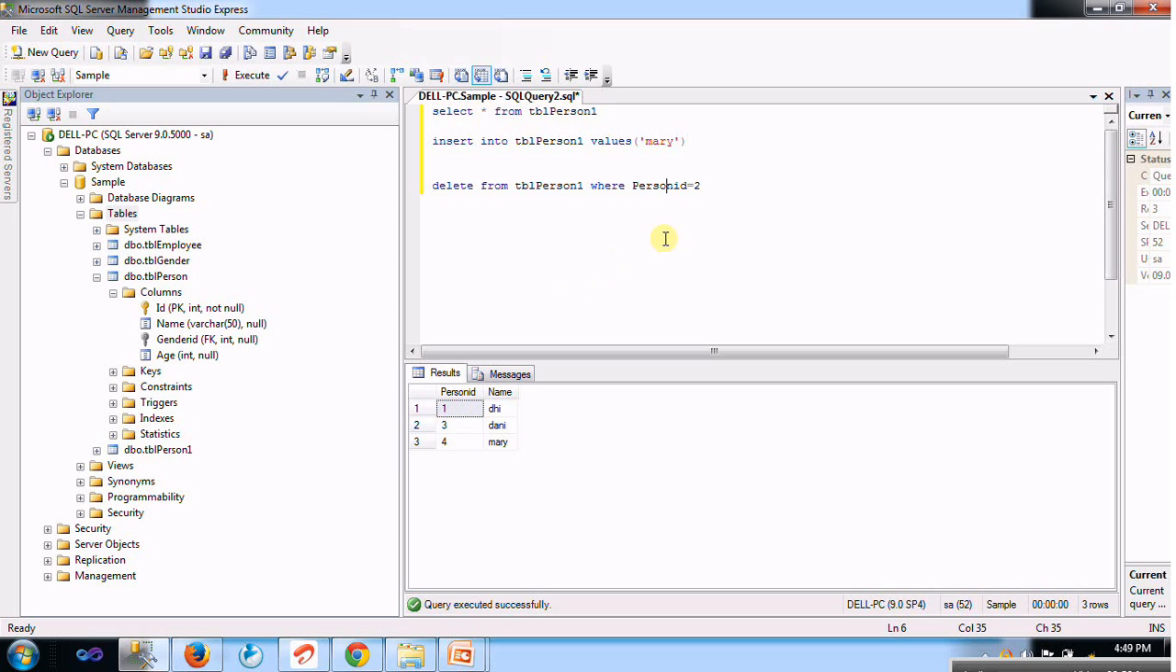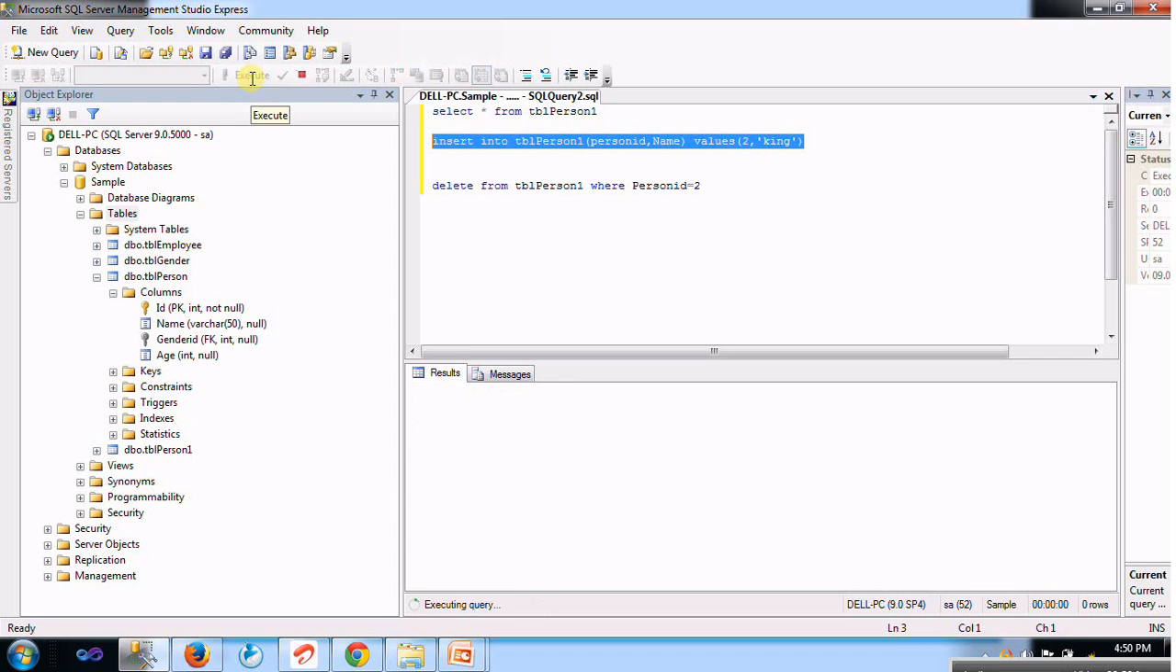Okay, and how to reset, and how to get our old record back into my table? I try to insert into my ID column. I want to insert person ID comma name column. I want to give the second row because the second is deleted. I try to insert the second row, which name is King, and now try to execute here. What's going to happen? It will throw an error.